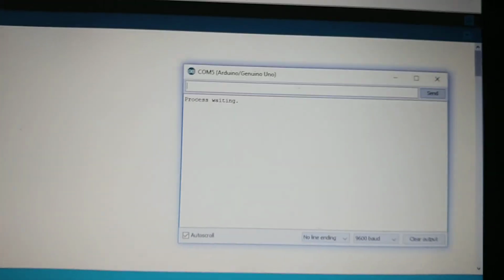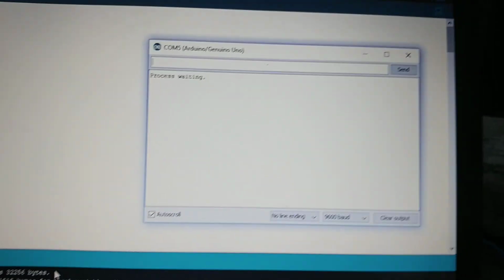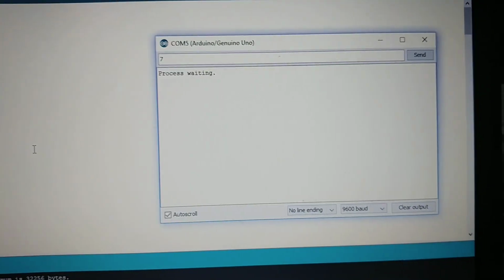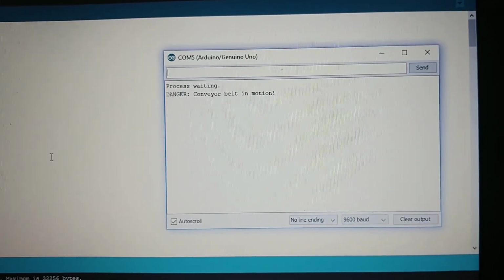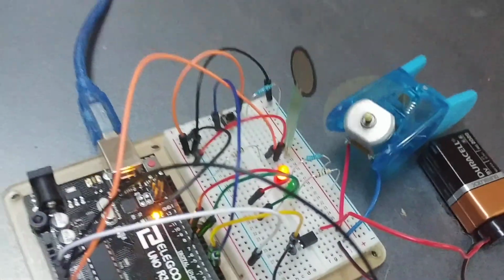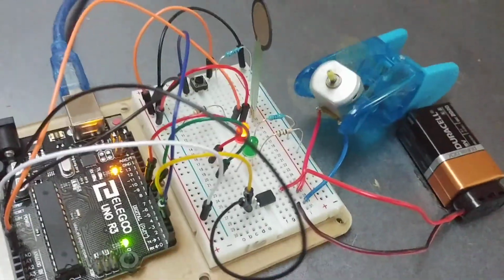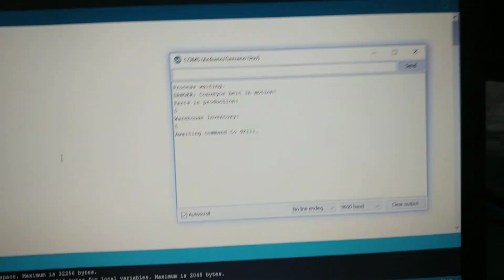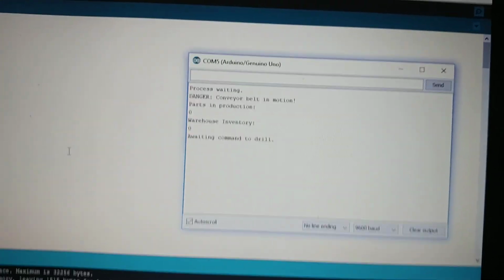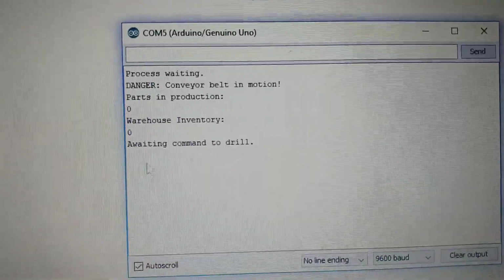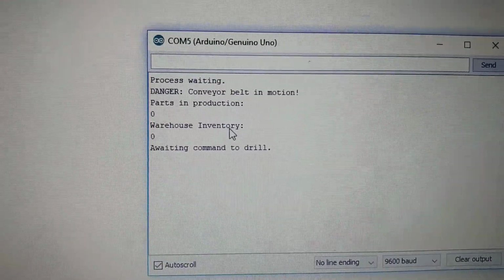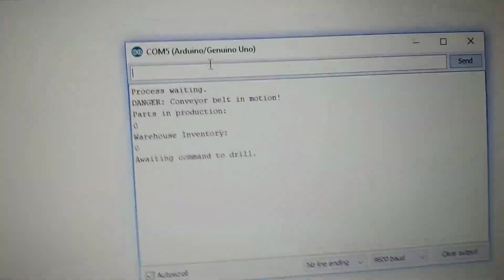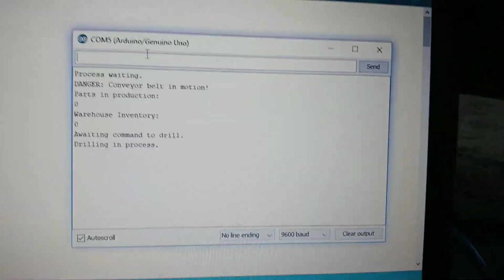And as you can see, the program has been waiting this entire time, process waiting. So let me punch in an input right here, and then it will count, and there is the motor going, and the red light is on, and there it stops as it is waiting for a user input for the drill. And you can see the parts in production and warehouse inventory are both at 0 right now because it just started. So let me punch in another input.